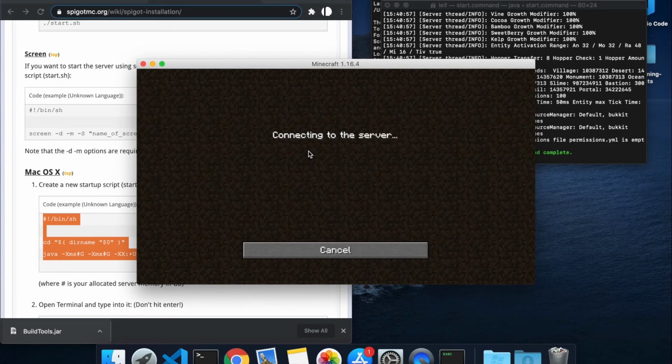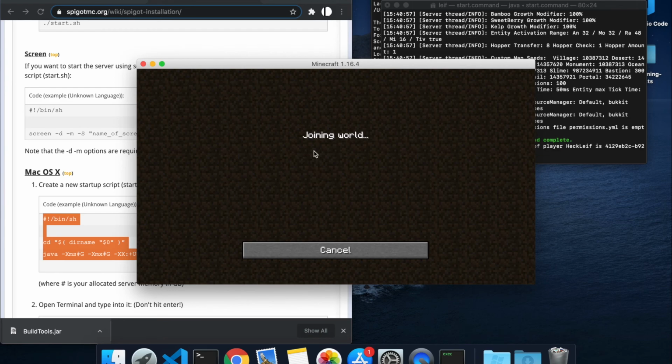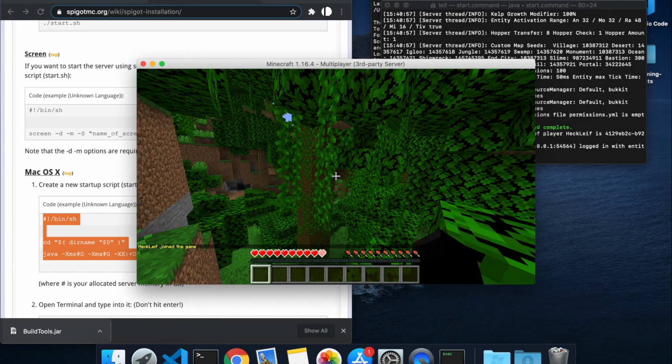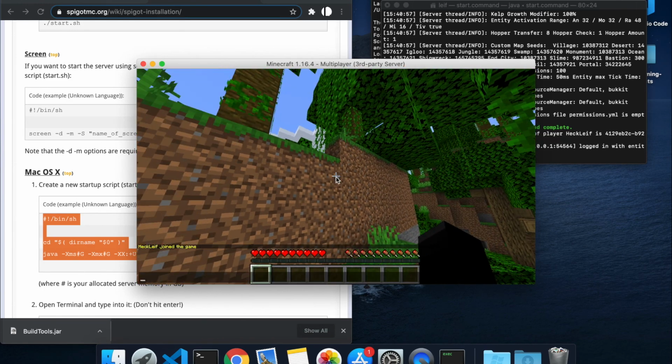Oh, I already made one. But once we connect to the server, we're going to be logging in to our own server. And we're actually going to get a confirmation in the terminal that's running the server. It's going to tell us that the player joined, and also their UUID, which is a unique ID given to every Minecraft player. Great. So it's all working.